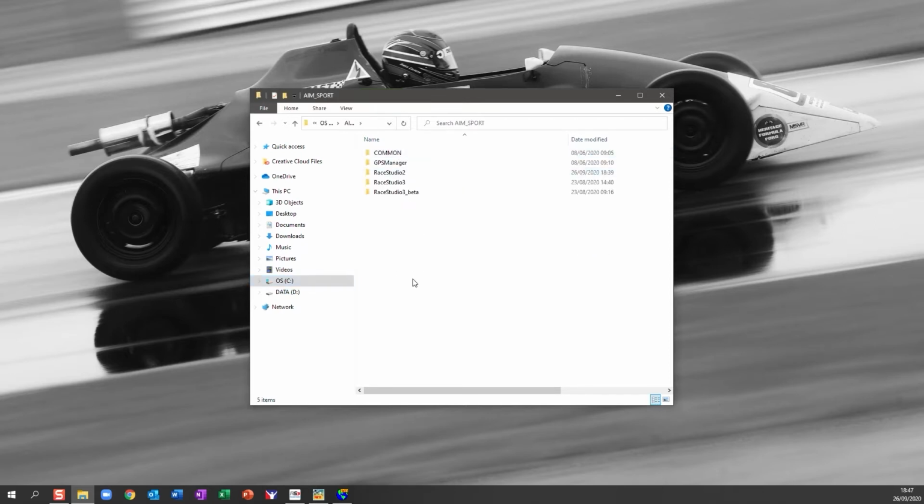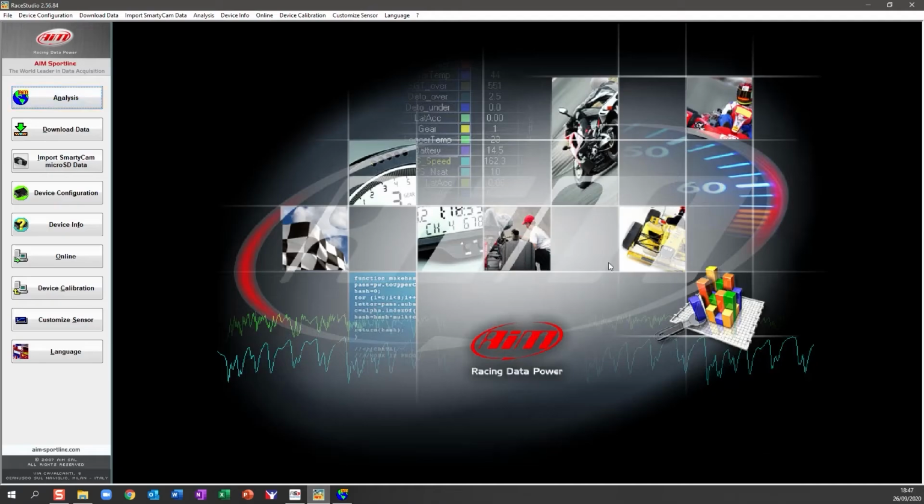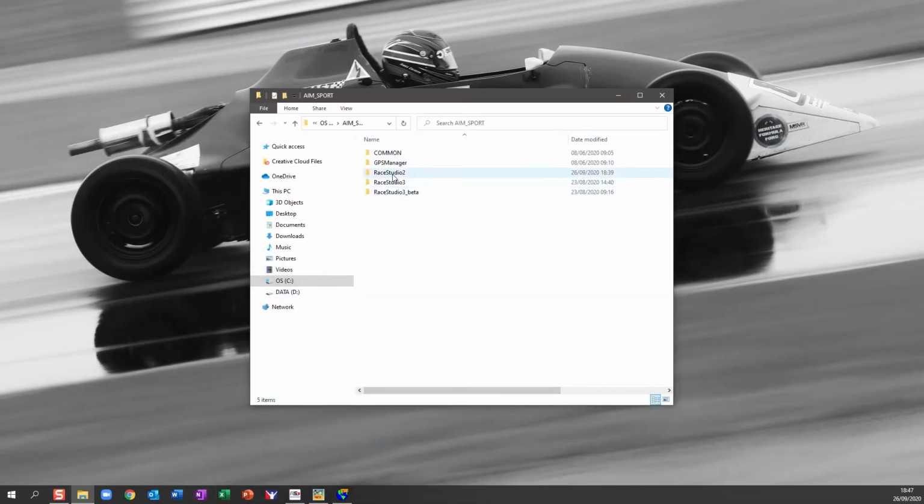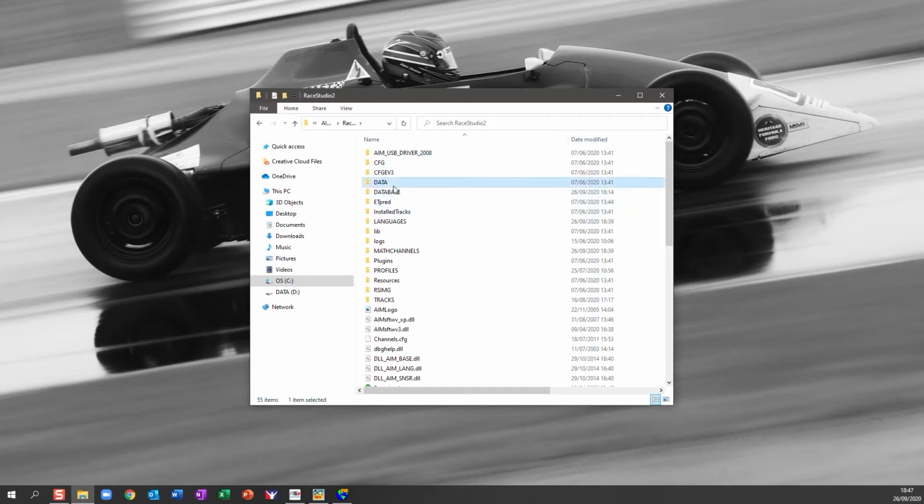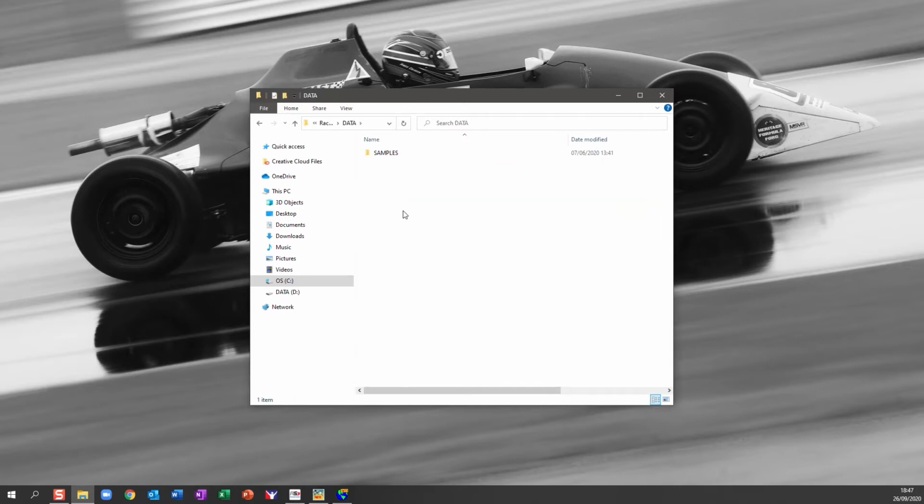If I click here, you'll notice this shows me all of the software that I have from AiM. I have RayStudio 2, RayStudio 3, RayStudio 3 Beta, and I actually have GPS Manager on here as well. Now, if I've got an older device, I've used RayStudio 2 to download it. It's the software that looks like this. If I go into the RayStudio 2 folder and click on Data, this is where the data would be housed. I don't have any on here because I don't use RayStudio 2 on this computer, but if you do, this is where all your files will be housed.